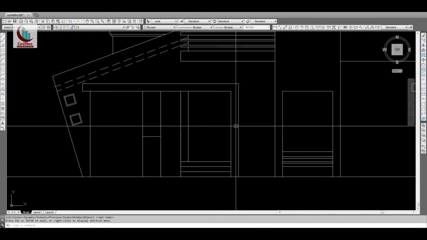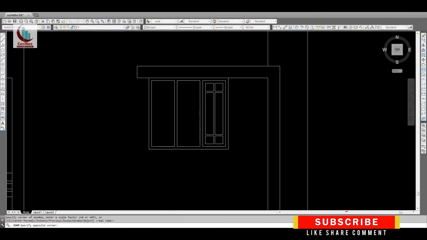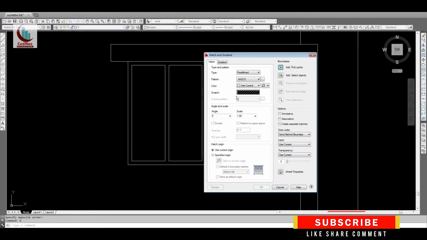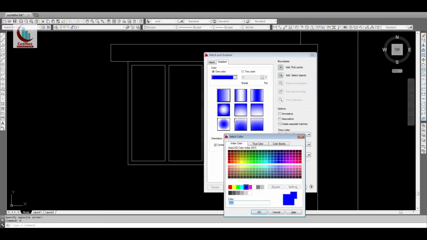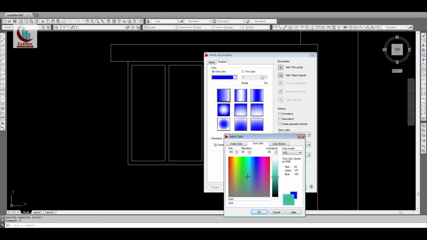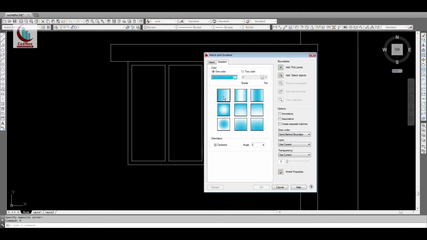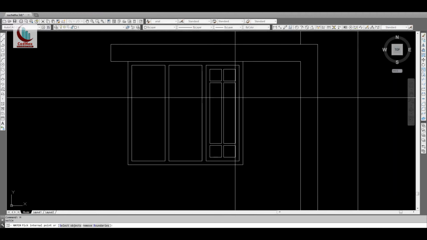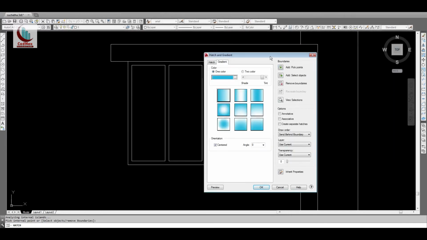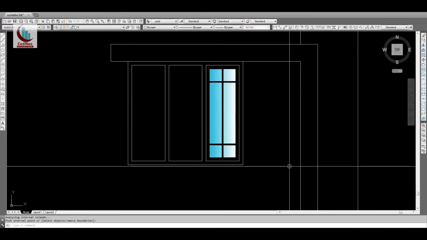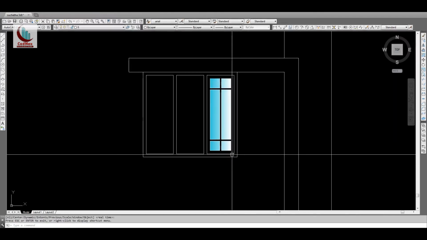Now I've shown a window glass hatch here. You can hatch the same way. Go to hatch command, type hatch, go to gradient, go to one color, and you can select any color whatever you want. I'll select this blue. We'll change it a little bit sky blue. If it is looking okay, select this, pick point, select all this base point, and click OK. Now this is looking perfect.